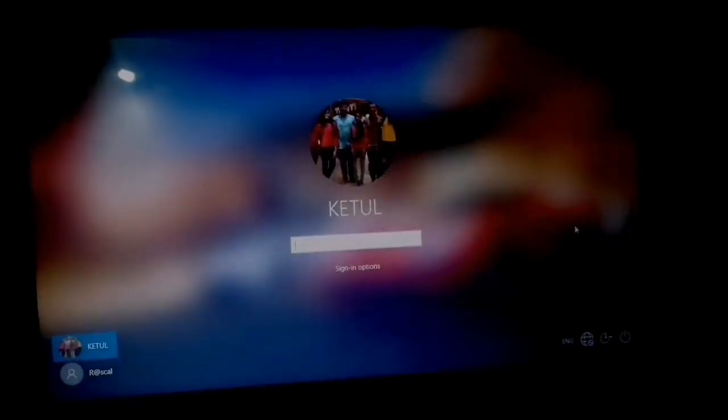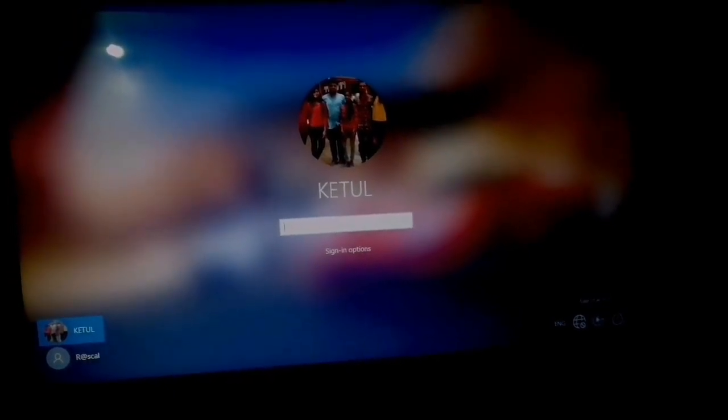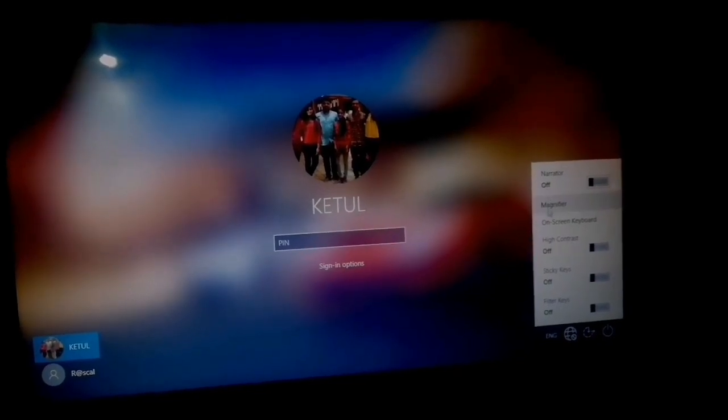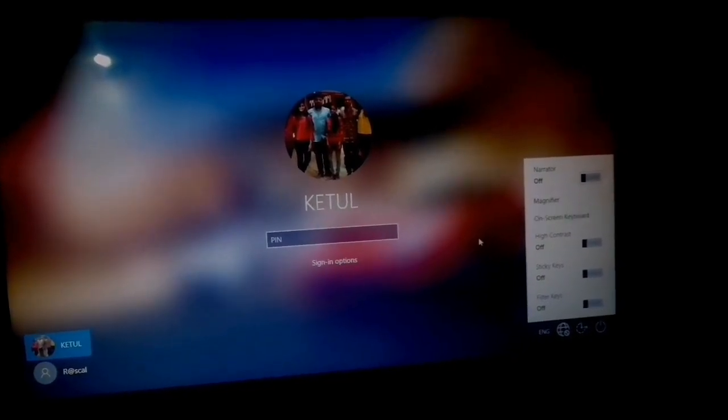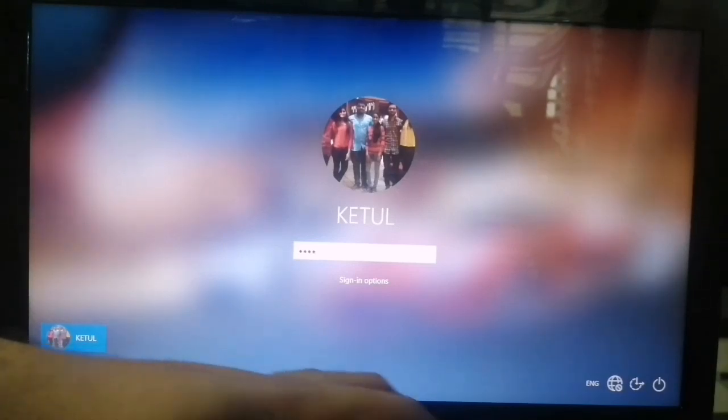I am just recording the video with the help of my camera, and you can clearly see that on-screen keyboard option. You just have to change that option with the command prompt. Let's see how to change this option with the command prompt.